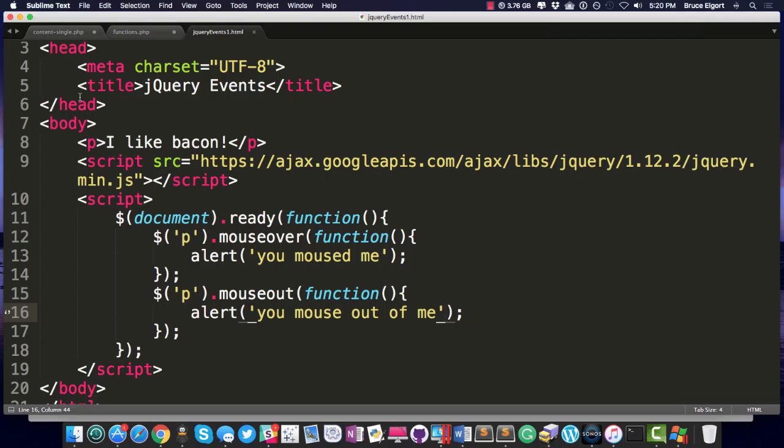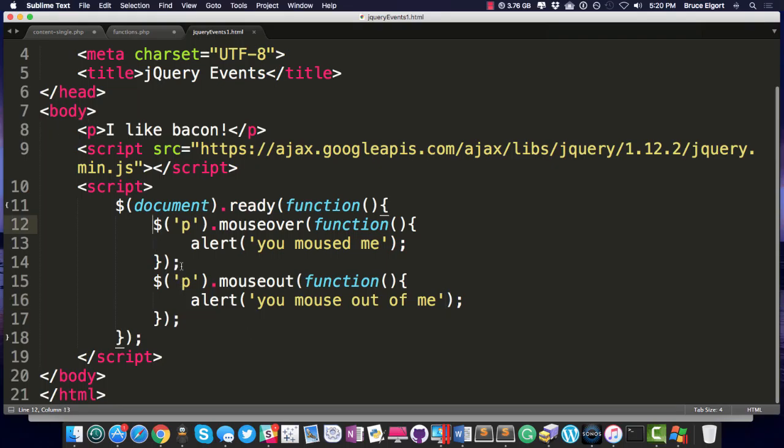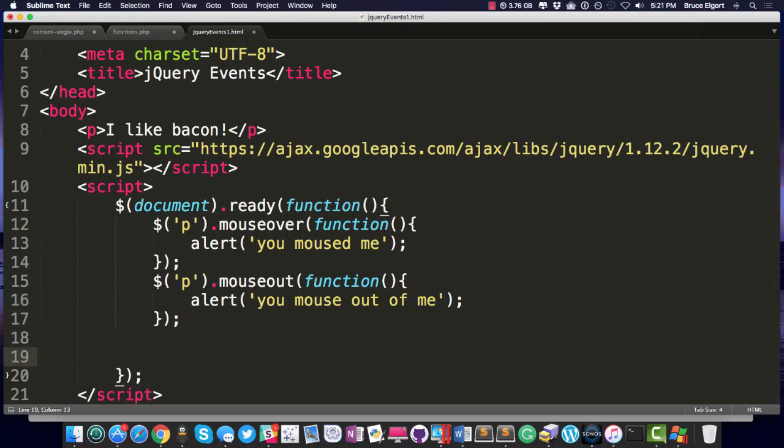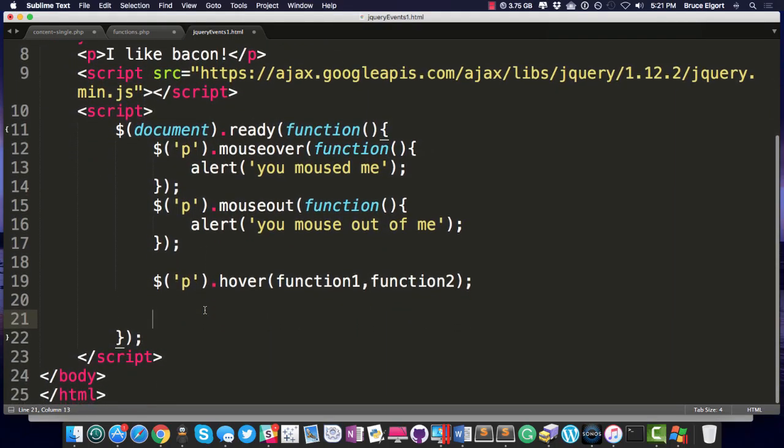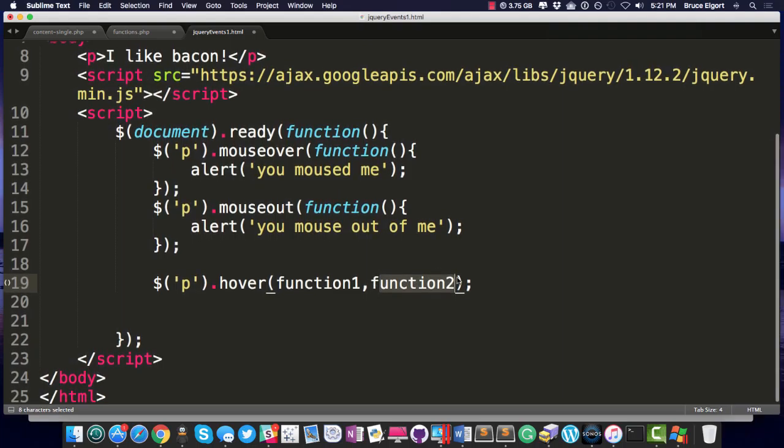There's another way to do the mouse over and mouse out. There's a jQuery hover event, actually, that takes two functions. Remember I said before we're going to learn how to do this a different way. So let's leave this here for now, and say that anytime we hover, we'll do function 1 and function 2. What this is saying is that when you hover over something, it's going to call this function, and when you hover off of something, it's going to do this other function.